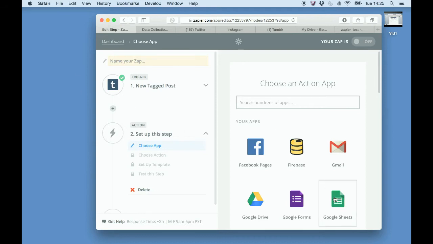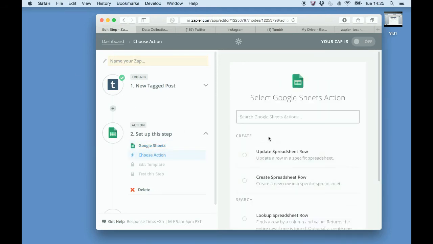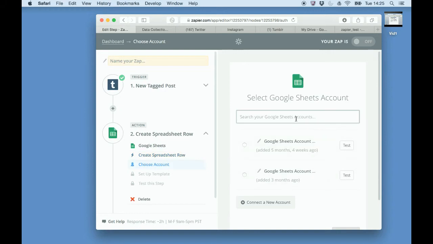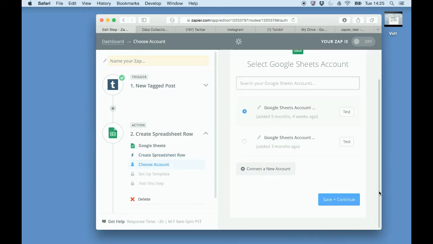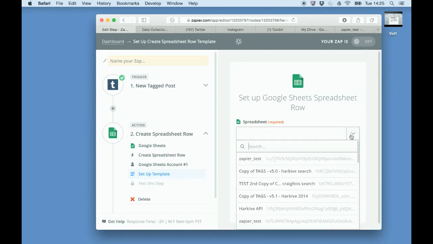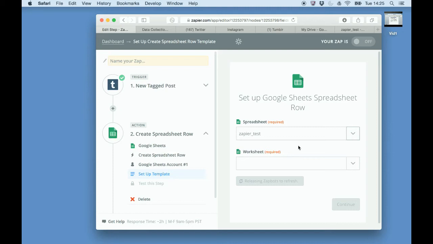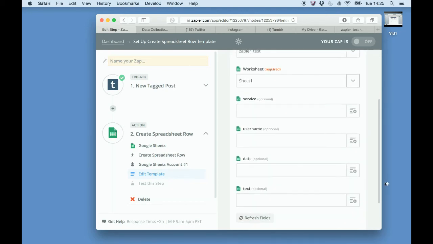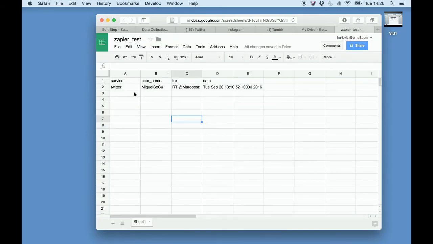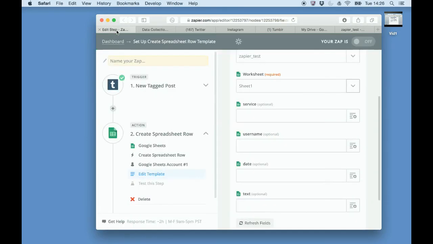And once again, we want to connect to Google Sheets. We want to create a spreadsheet row. And again, we are using the account that we've already set up. So you can see that it's basically just a repetitive process with each one. We're going to go Zapier test again, and we're going to go sheet 1. Okay, and again, it's brought back our 4 blank values. As we can see, we've already got the one from Twitter in there.